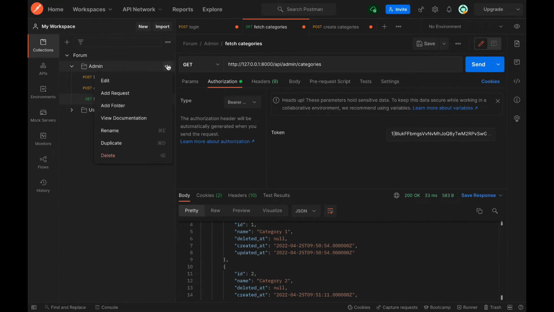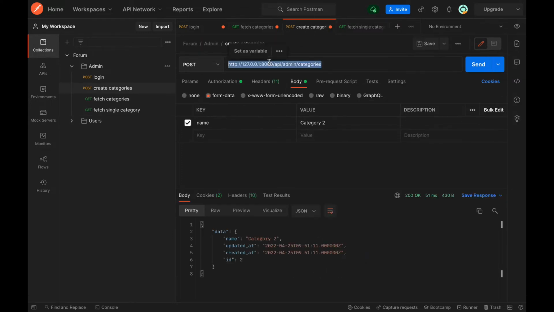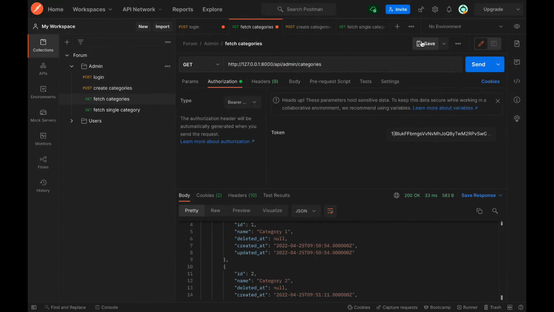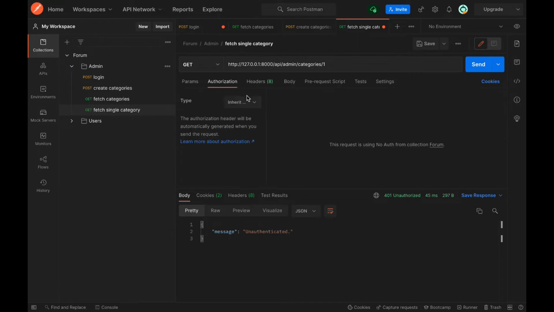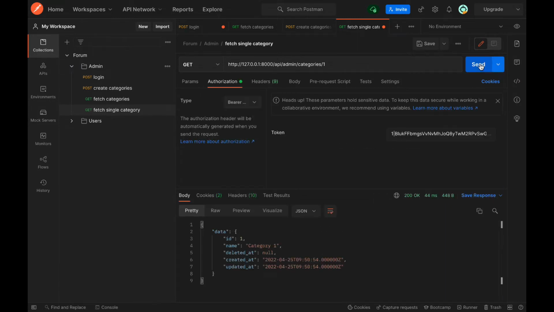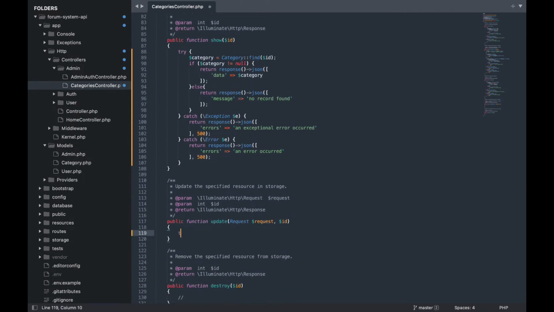To test the endpoint, the URL will be /category/category ID, using a GET request. The show method is working fine. Next, is to edit and update the category. So, I'm going to use the update method for this.